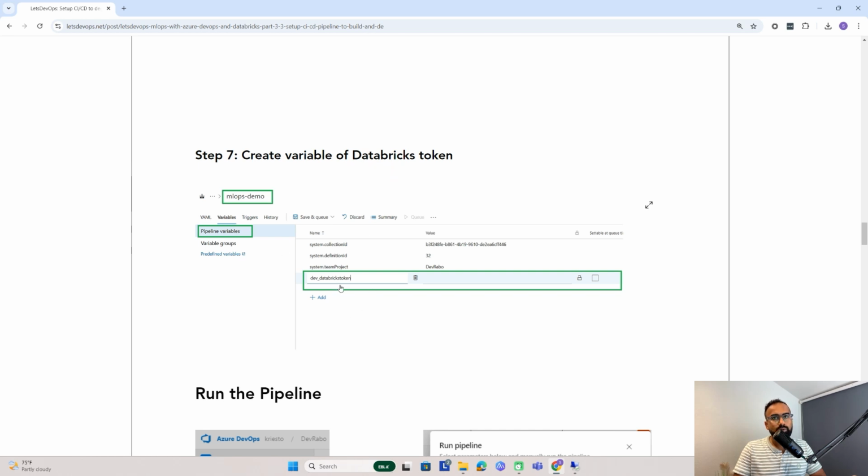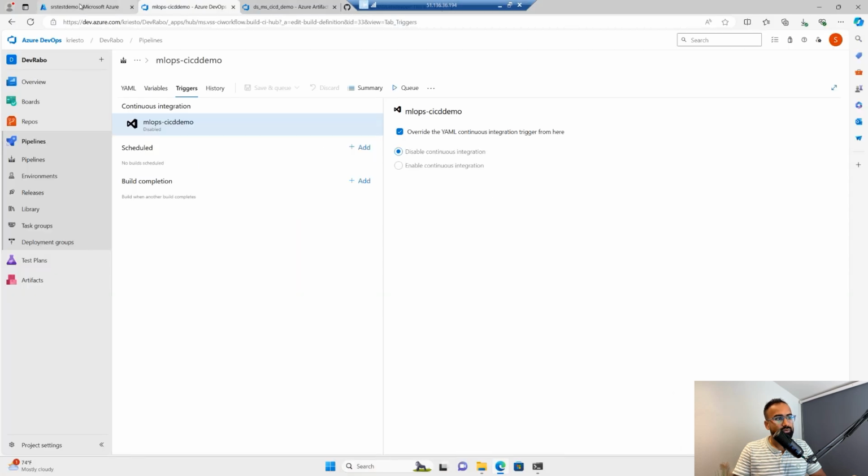And since we are only deploying for dev, I will just create a dev Databricks token. But assume that if you are deploying for staging and production, you can create those variables separately as well. Maybe for staging it is stage Databricks token, for production it is prod underscore Databricks token. So now first let me try to generate the token.